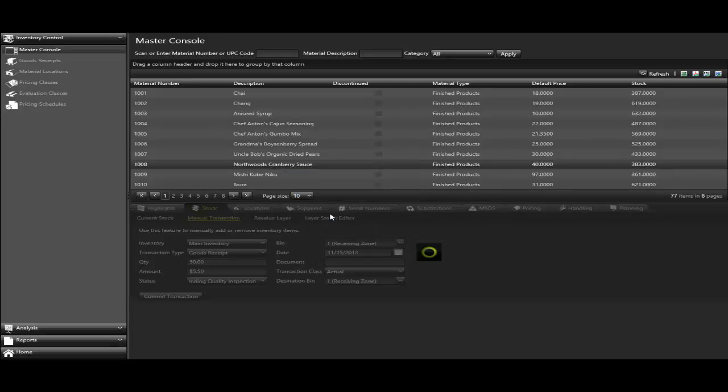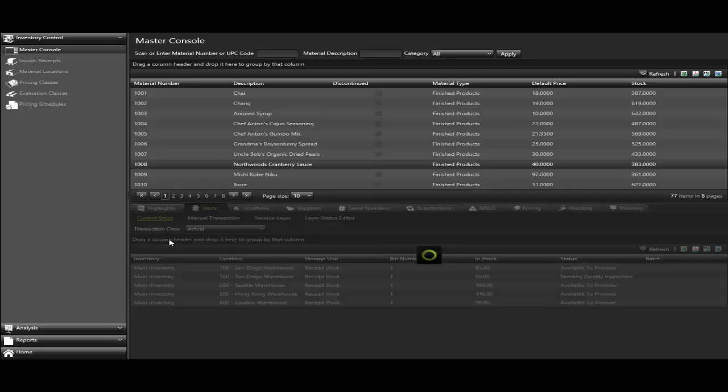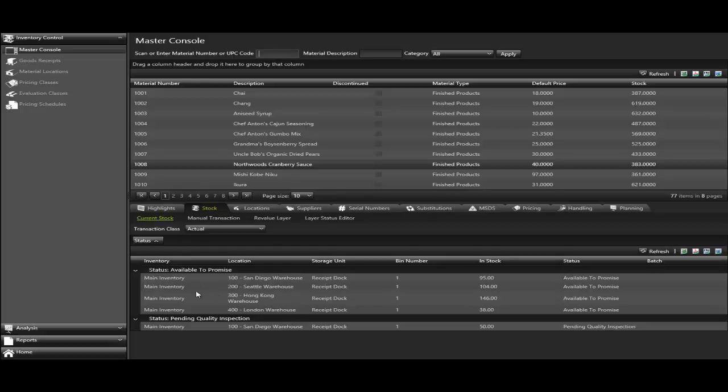And just to show you how that flows over into current stock, you'll now notice that I have 50 of these that are pending quality inspection. Remember that I can group these together with the column editor we saw in other videos. So if I wanted to drag this and break that into groups, I can see that I've got these that are available to promise, and I've got 50 that are pending quality inspection.